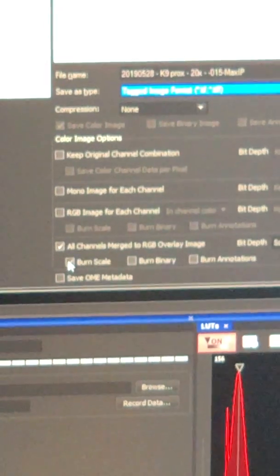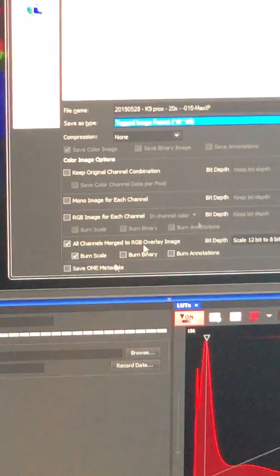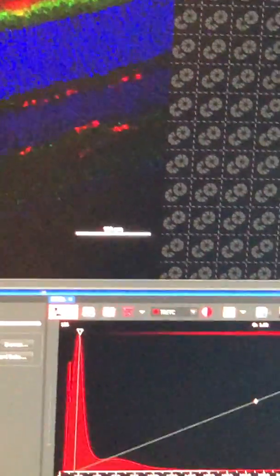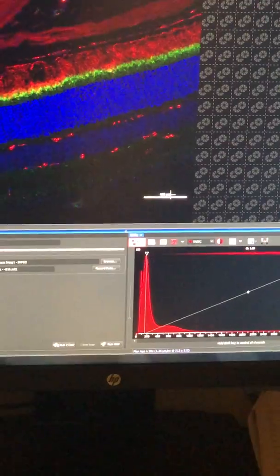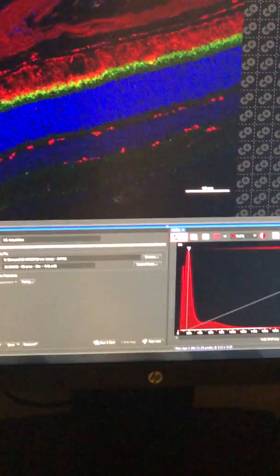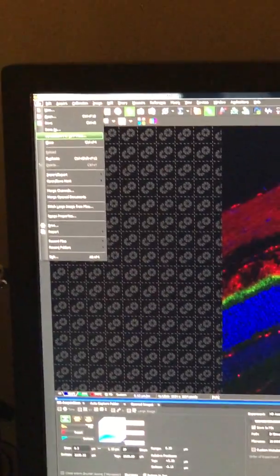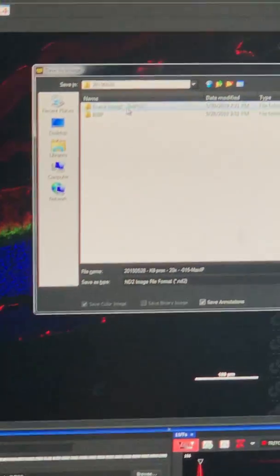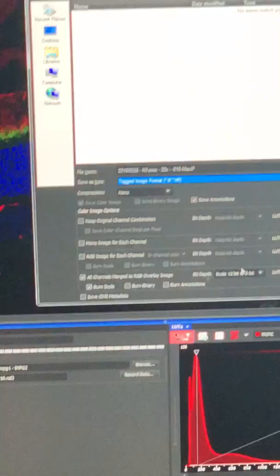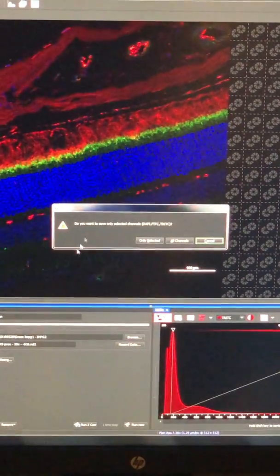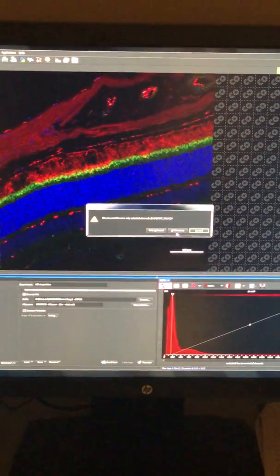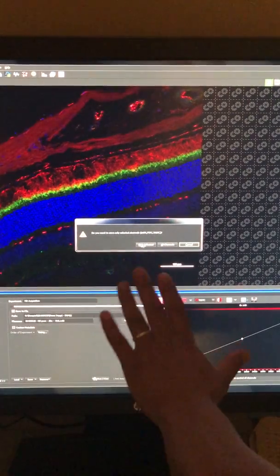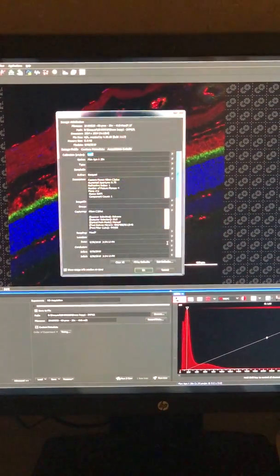And you can choose if you want to burn the scale bar or not. In this case, the scale bar is here. You can leave it there. It's useful. So Save As. You have to go back to the same thing. TIFF. All the channels together, yes, burn scale, save. Here it asks you, do you want to put all the channels that you made or just the selected one? No, I want just the selected one in this case.